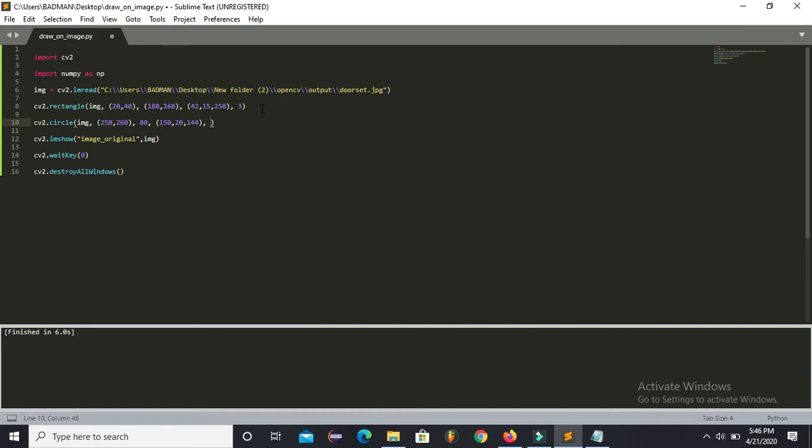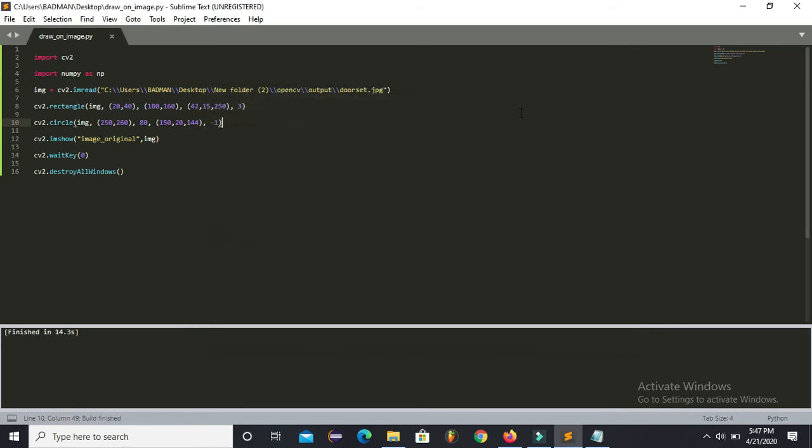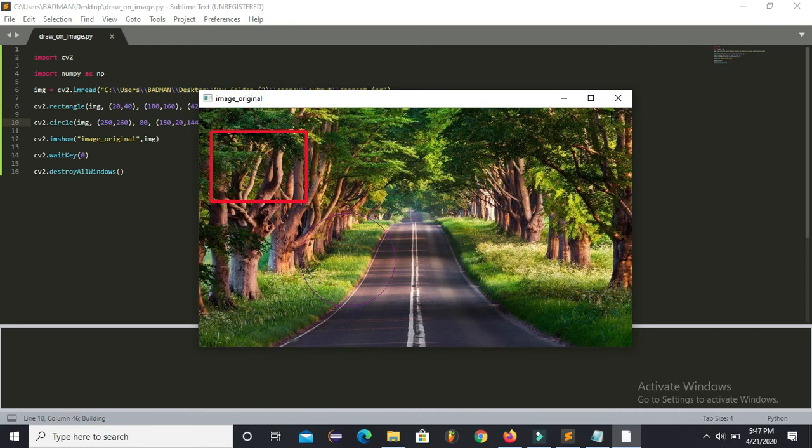Now the last argument is the thickness. If you specify thickness in negative, like here I specify -1, then it will fill the circle with the color which you have specified here. So let's see. Now you can see the circle has been drawn and it is full of the color because of the argument -1. And if you specify 1, you can see its thickness is too low.